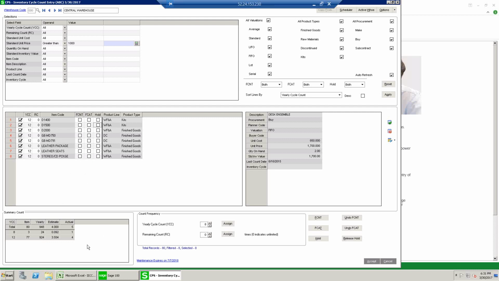So down in the summary box down here, it displays, based on my setup, how many items I need to count each day. So I can actually see what the actual count number is.